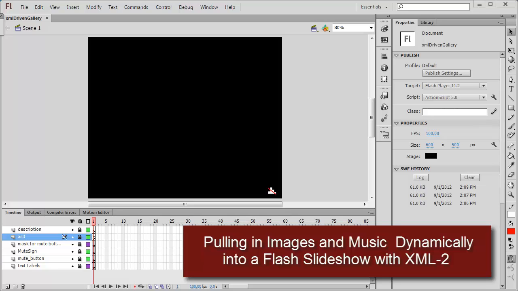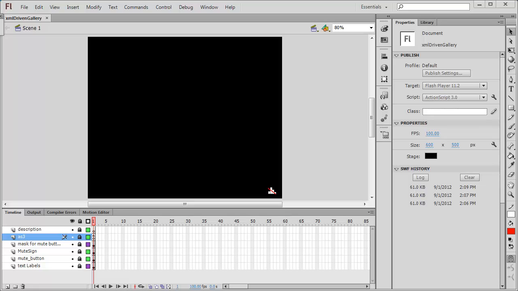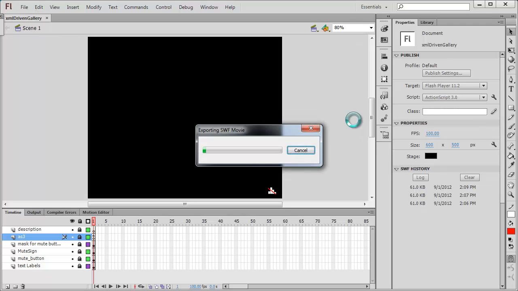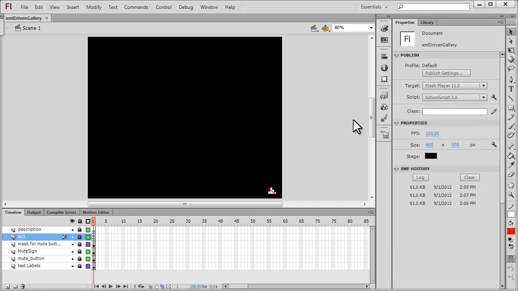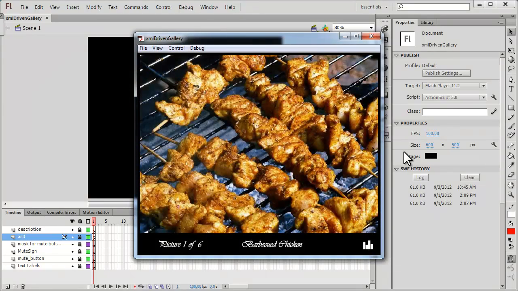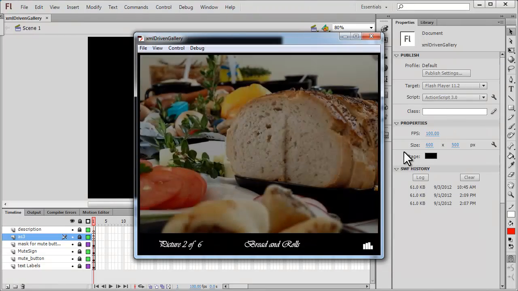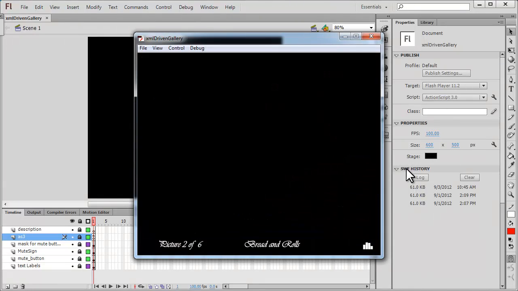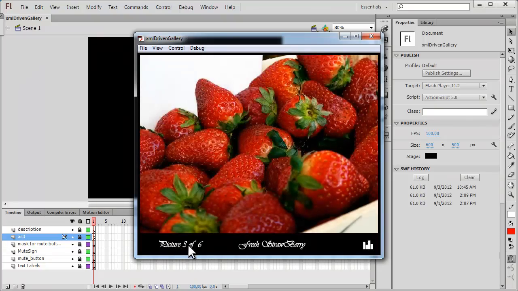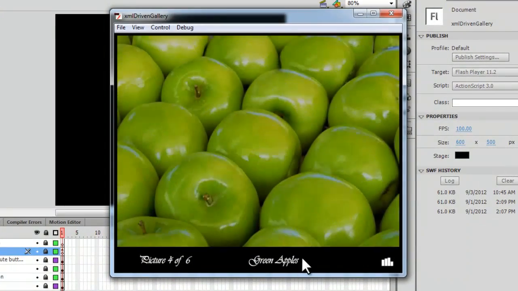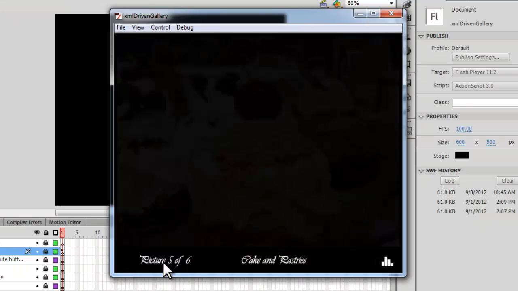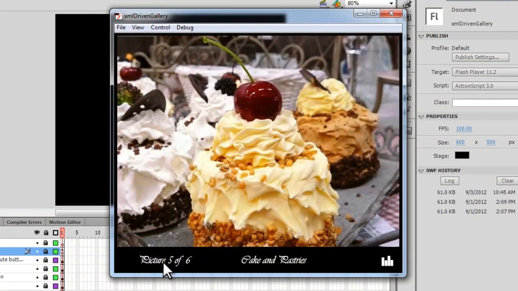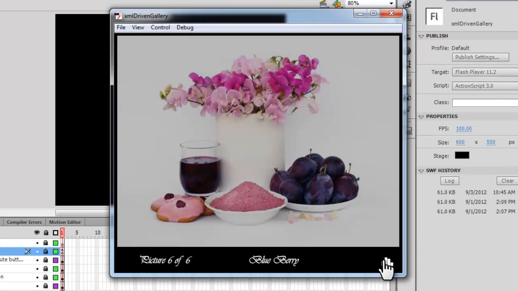Okay, straight away let me hit Control Enter on the keyboard and refresh your memory exactly what we had made. So here's a Control Enter to export the SWF and test the movie. Yep, so we have the background music, the picture labels out here, and it's giving you an indication of how many pictures are there and which picture is currently in the view. Let me pause it.